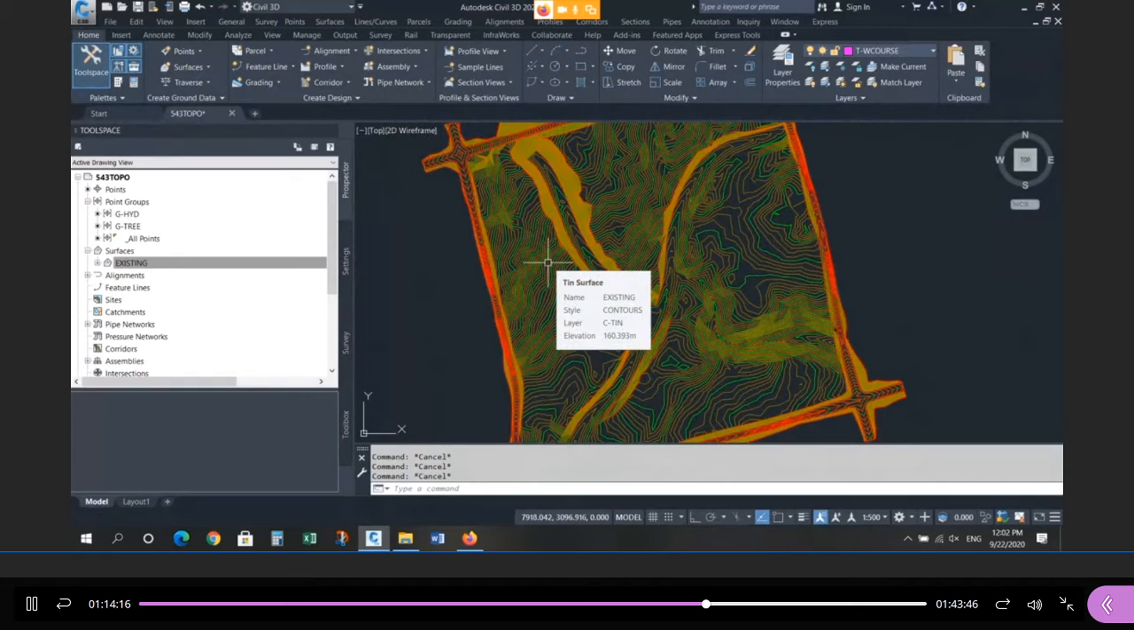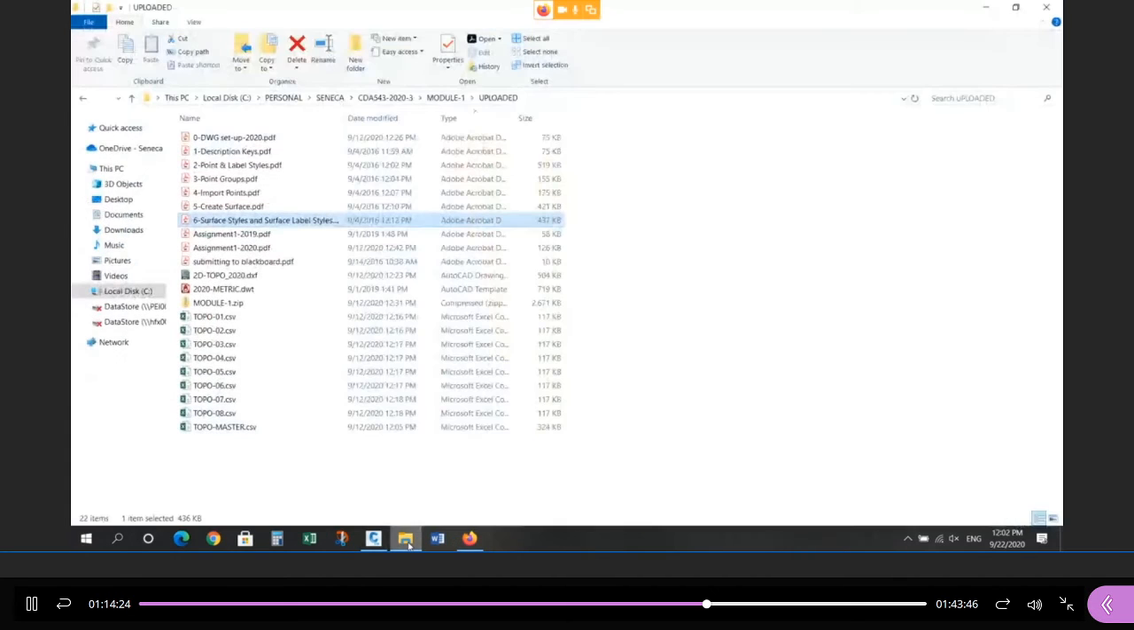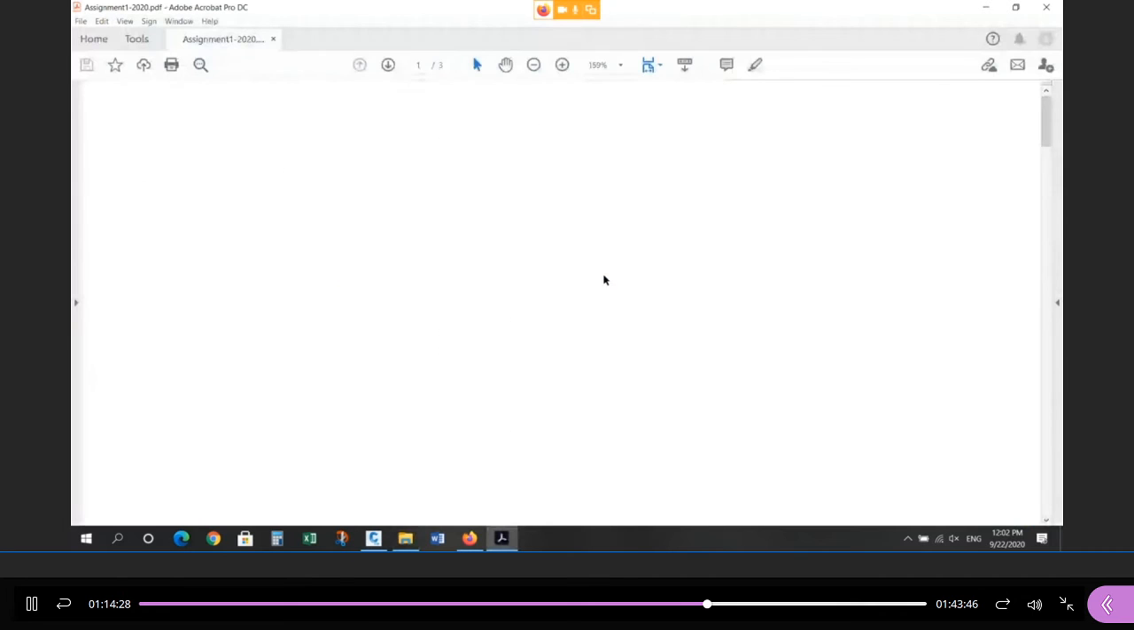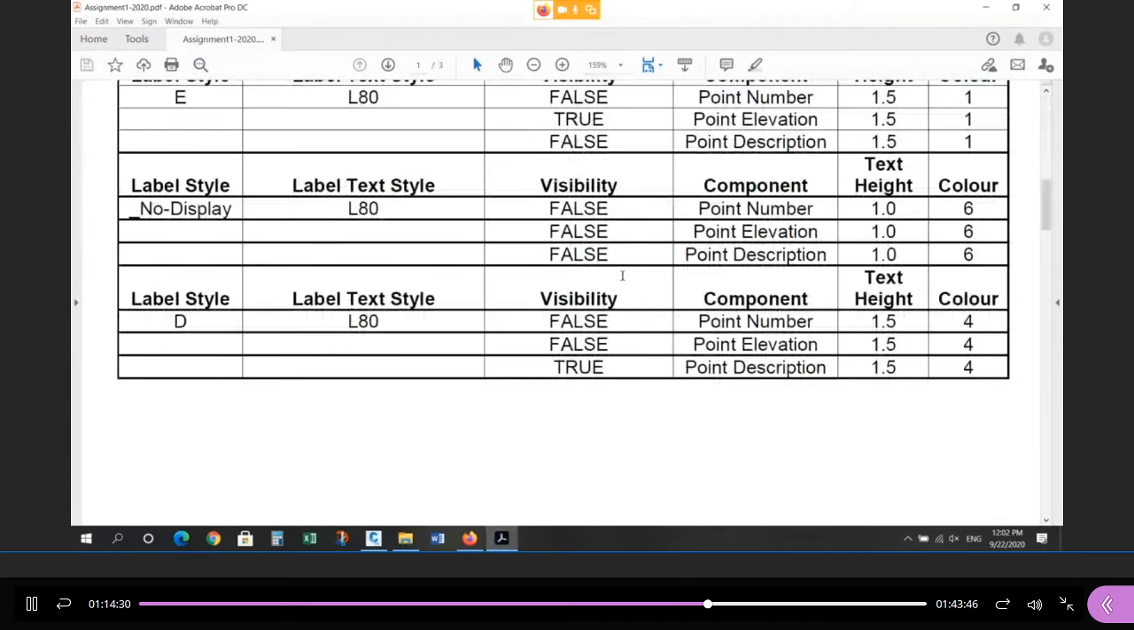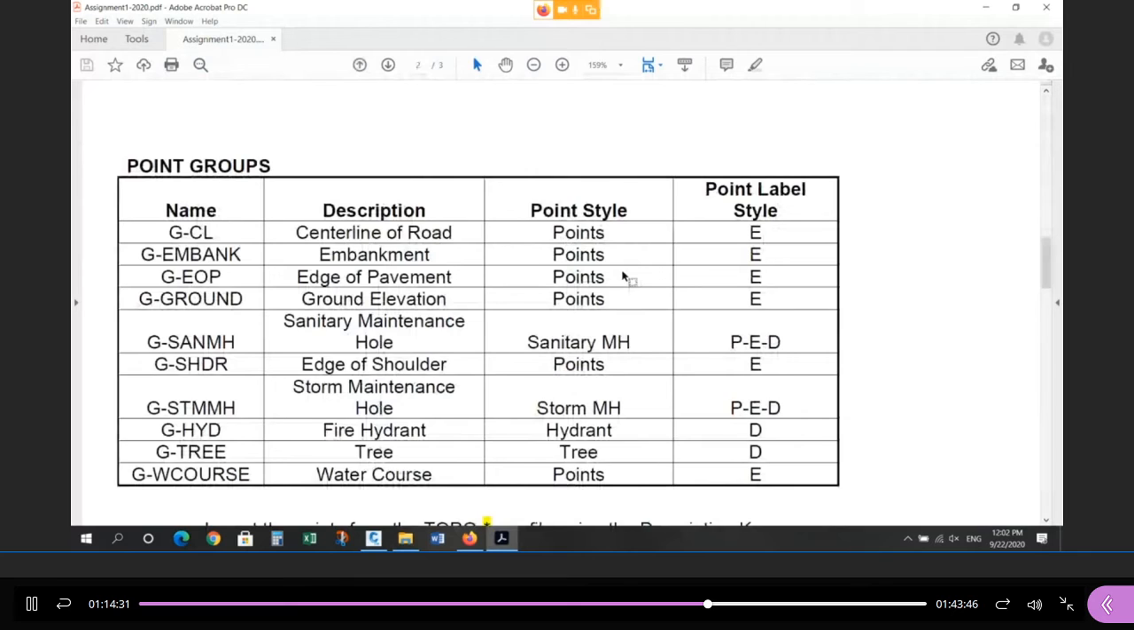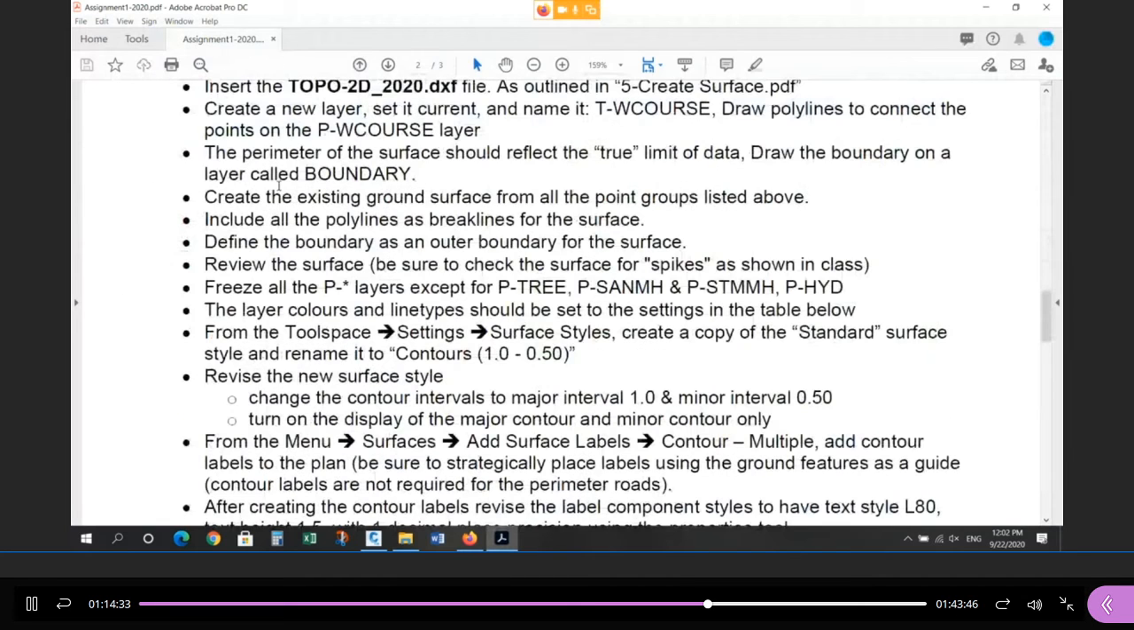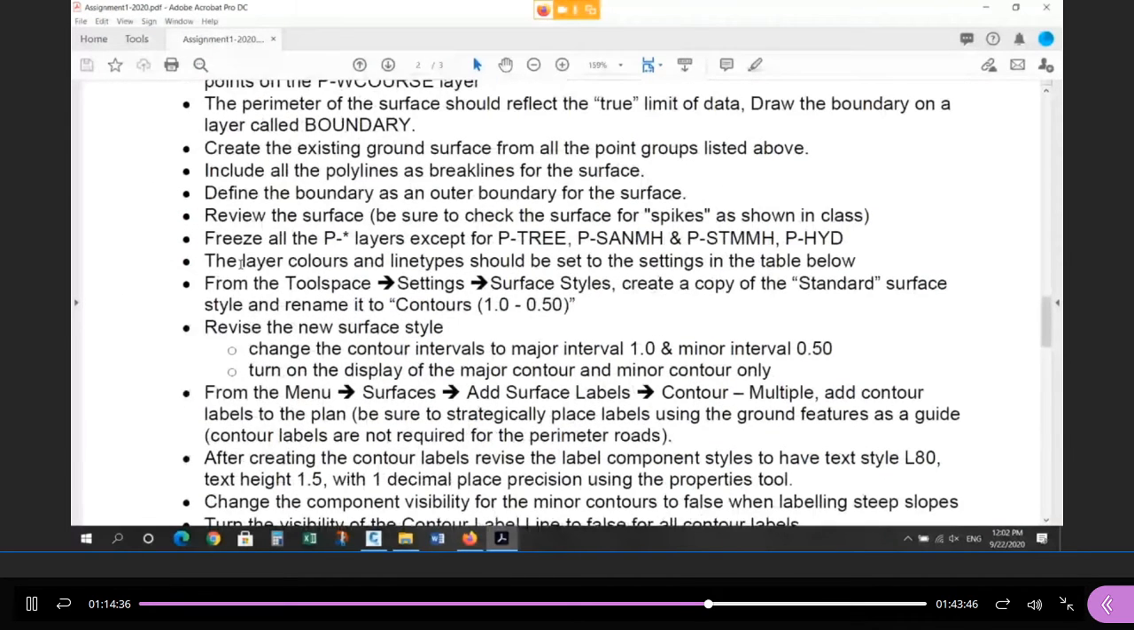Okay. So a contour map is a better way on paper of showing this, and we still use a lot of paper for drawings. Okay. So what style should you use? Well, again, it's spelled out in the assignment. In the assignment, it describes your styles for labels and your group settings. It tells you here, from tool space settings, create contours every half meter and 1 meter. Major 1 meter, minor half meter.